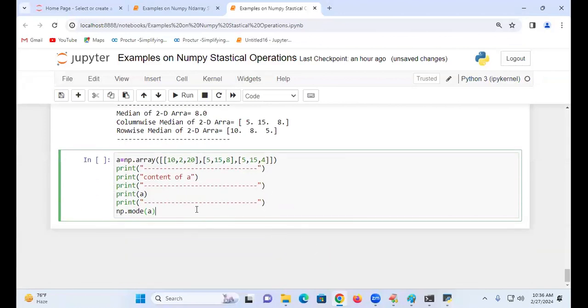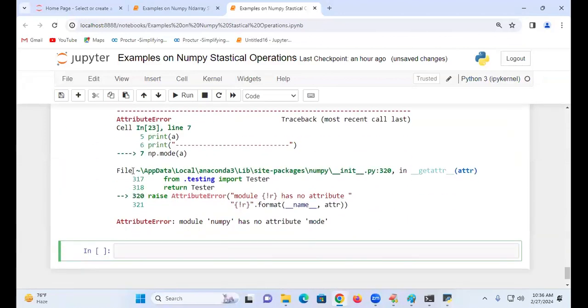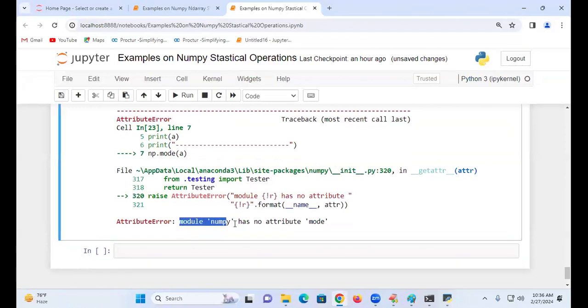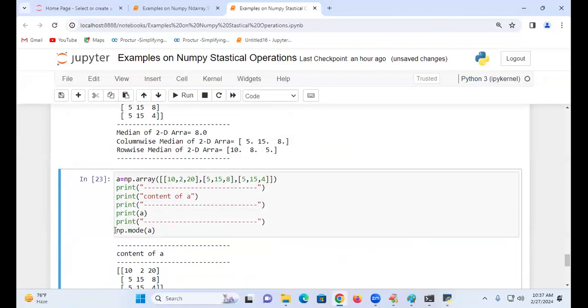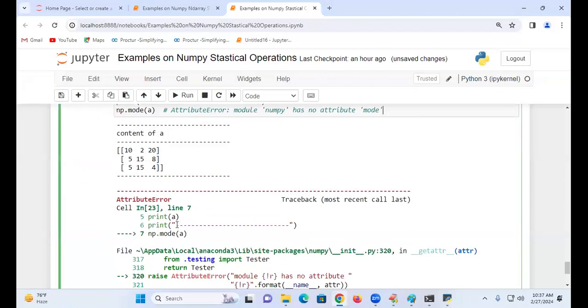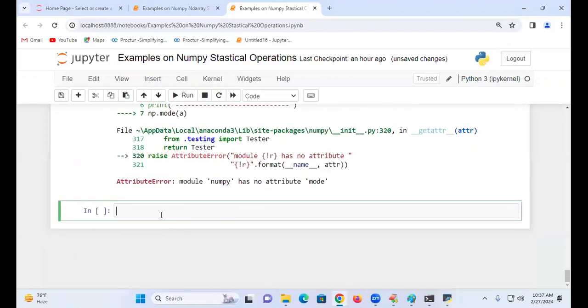Mode function is not there in NumPy. Read out: module NumPy has no attribute called mode, which is present in the Python module called statistics. In statistics there are 2 types of modes: single mode determination and multi-mode determination are available. We'll take care about it. So I will keep this error over there, as students, where you can understand something like this.